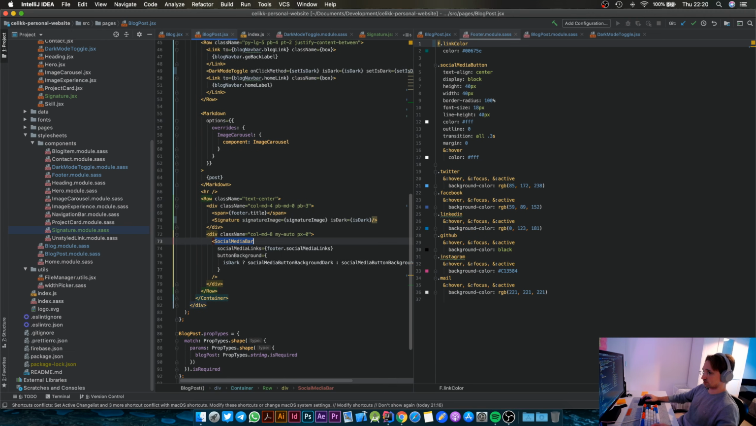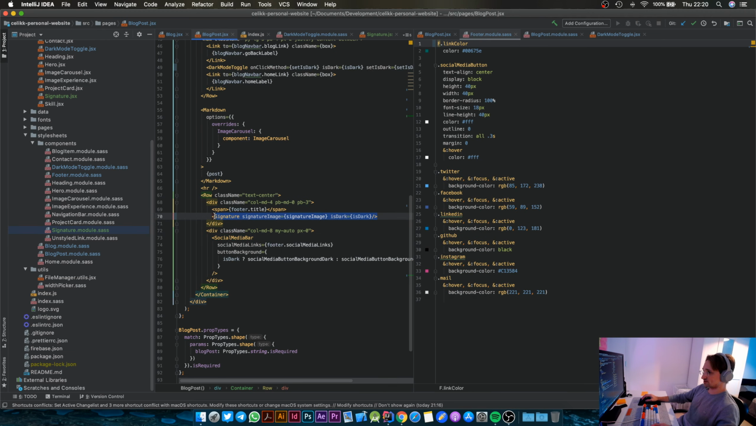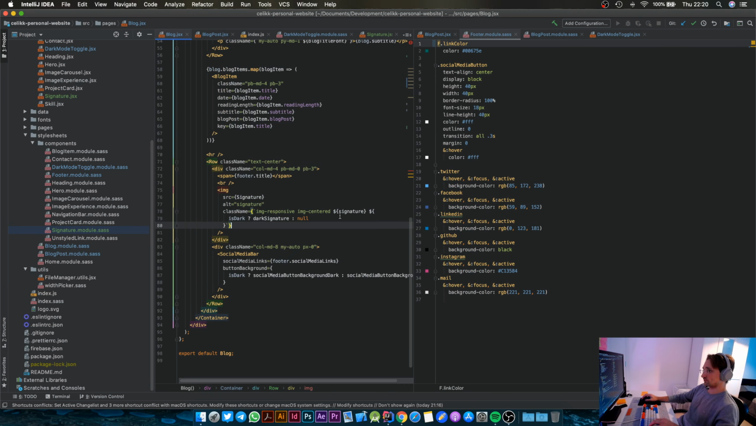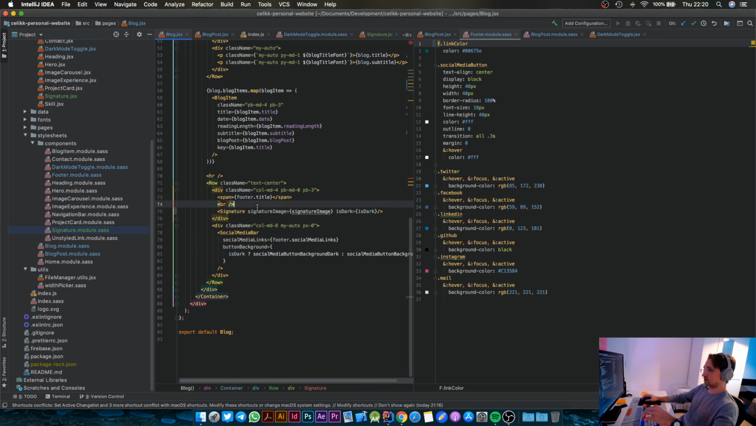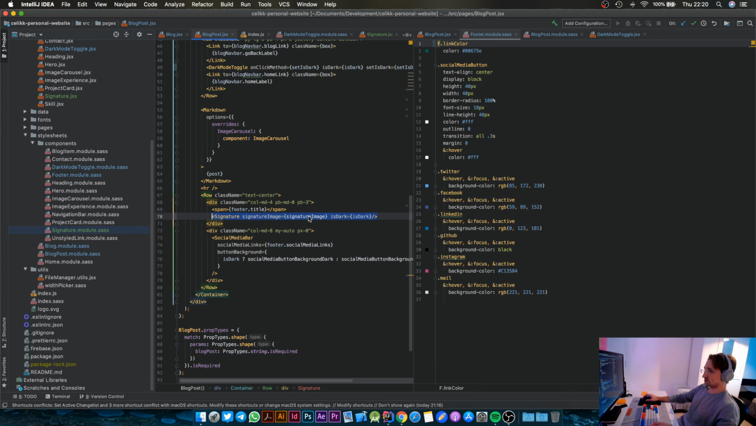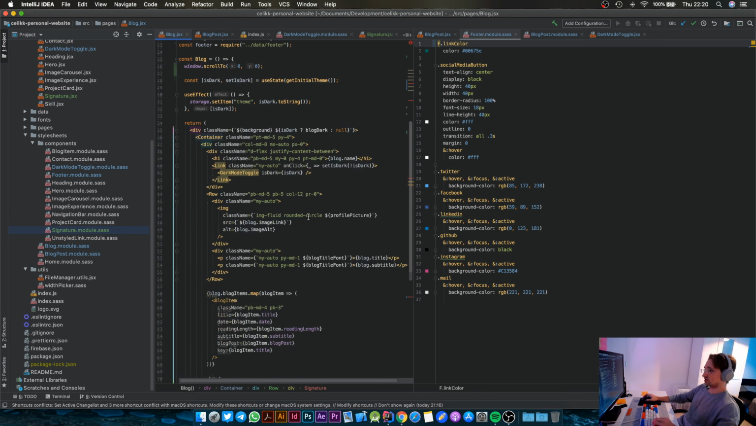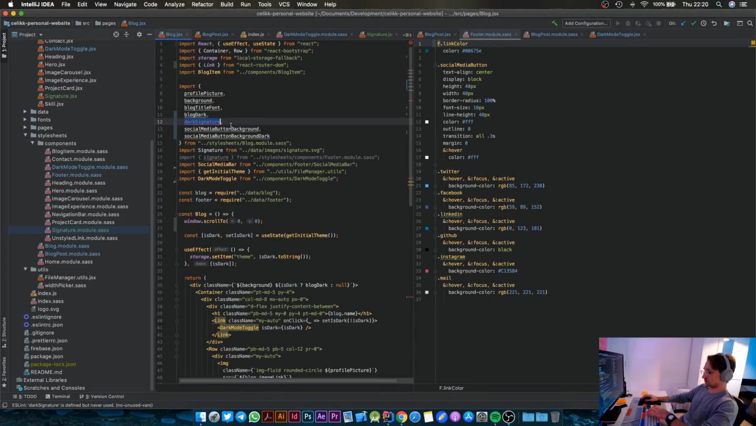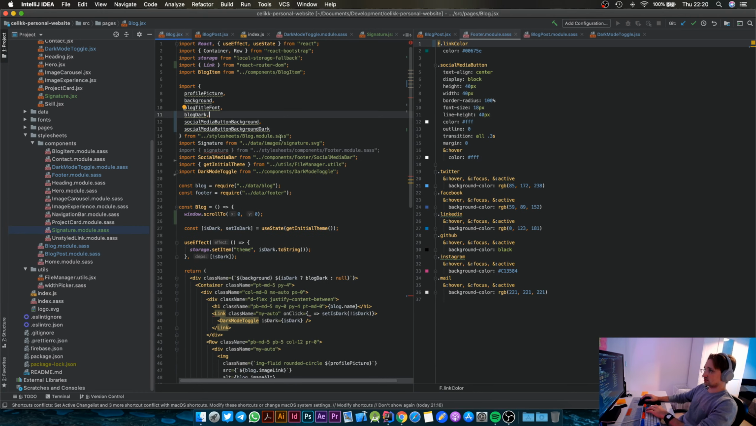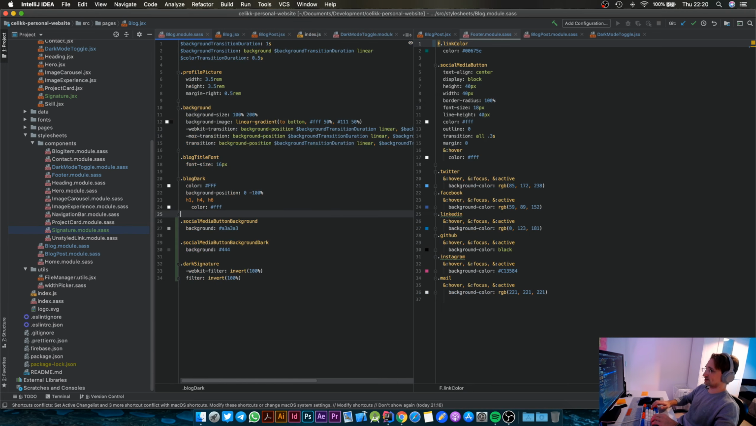Yeah, so we're going to copy this, paste it in here, and signature image has to be imported, obviously. What did we use before? It's just called the signature. Yeah, let me rename this. Oh, we can delete that, and we can delete it from there too. There's blog.module.sass. One sec, I'll be back to the task on hand.